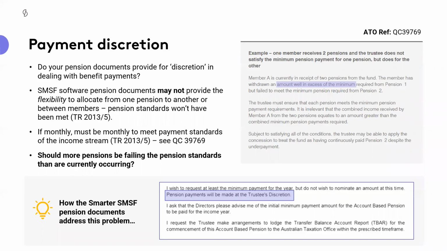It is irrelevant that the combined income received from member A from the two pensions equates to an amount greater than the combined pension payments required. Subject to satisfying all the conditions, the trustee may be able to comply with a concession around any sort of minimum shortfall, where there would be discretion to potentially do so despite that underpayment.